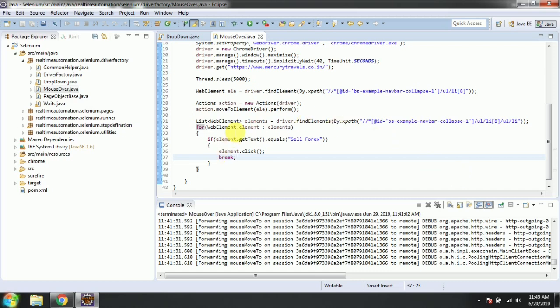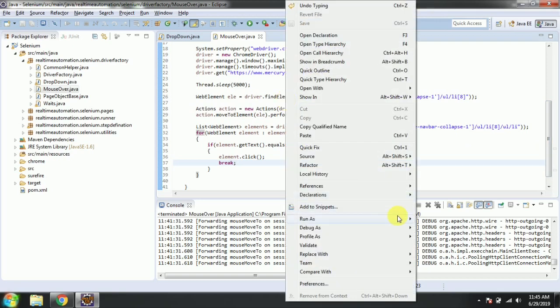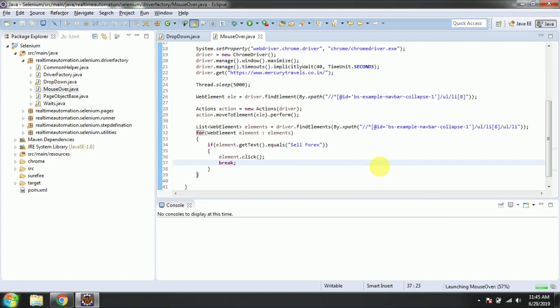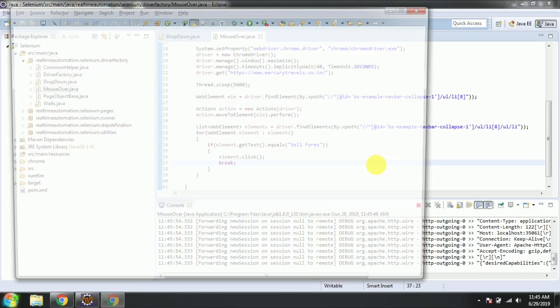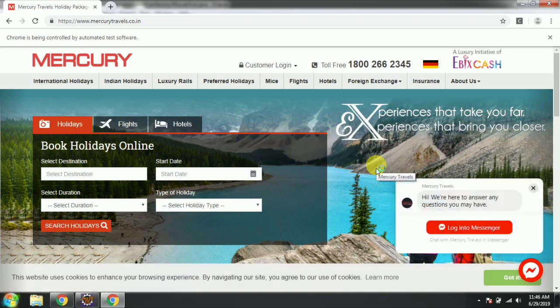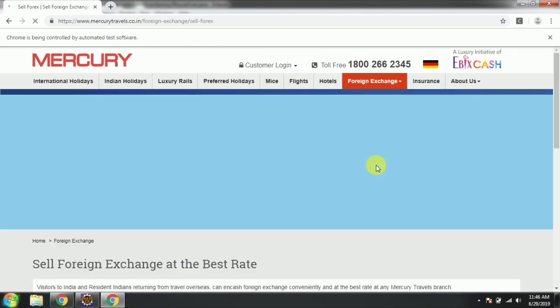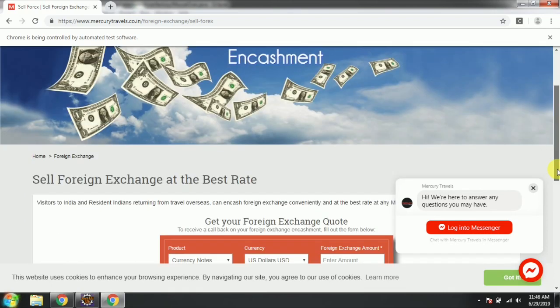So let's see how our code works here. Right click, we are running as Java application. So we are navigating to the Mercury Travels site here and mouse over on that particular foreign exchange, and click on sell forex. You can see, guys, our code has executed correctly.